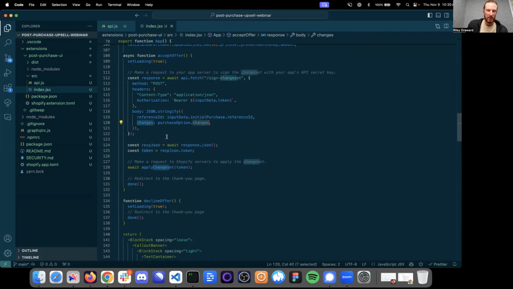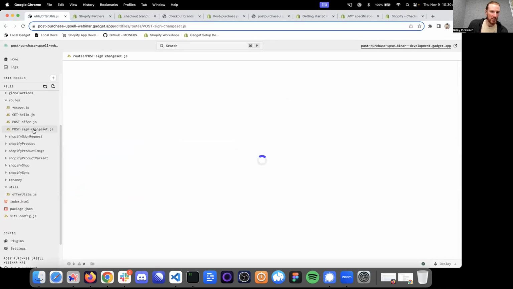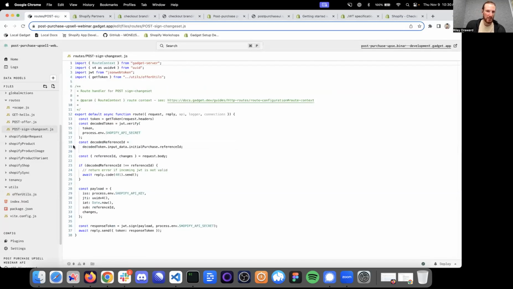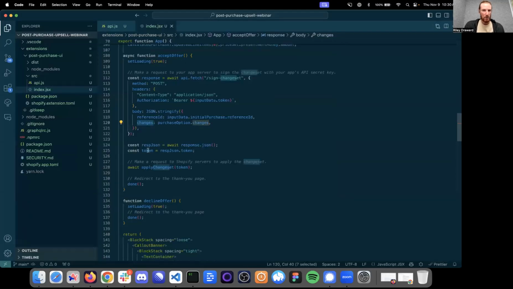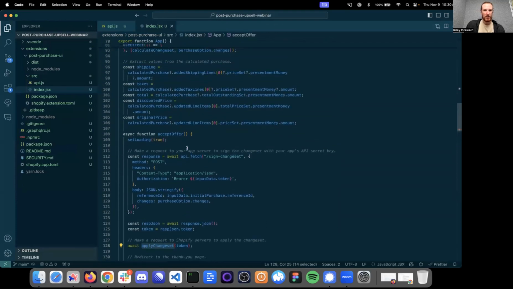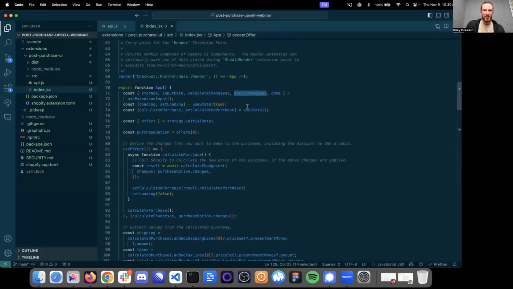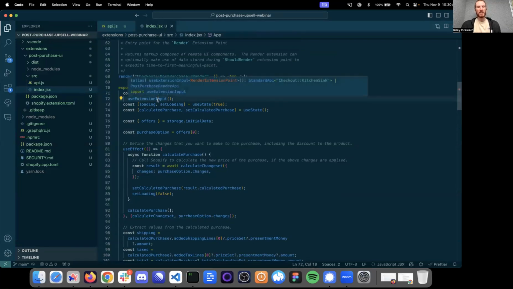All this is doing, if we flip back to sign change set, is once again we're going to validate that token. We're going to create this JSON Web Token payload, and we're actually going to sign it with the secret. So in this case, we're doing the signing. We're replying with this token. Then we pass that token to Shopify, using the apply change set function that they supply to us from this use extension input hook.